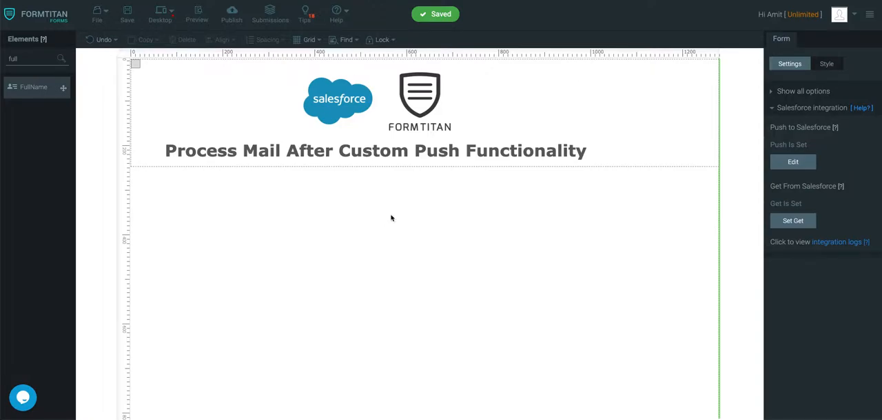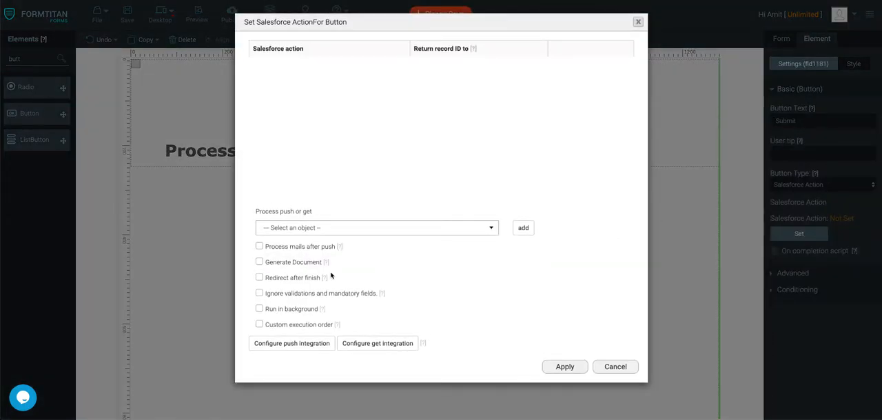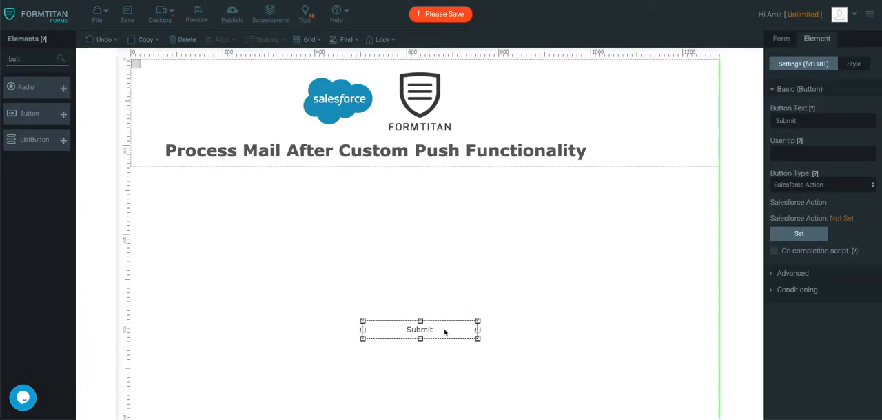In this video, we'll talk about the process mail after custom push functionality. And if you know what I mean here, is this. So once you get a button, what we're going to talk about is this specific option here, process mails after push.